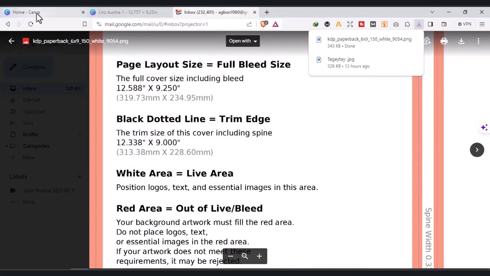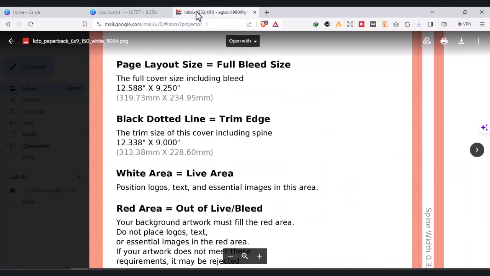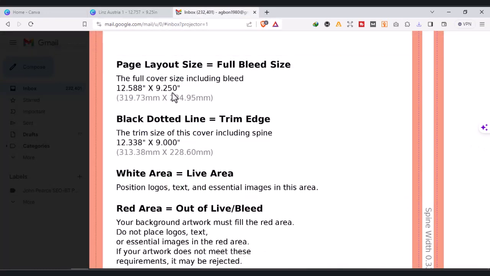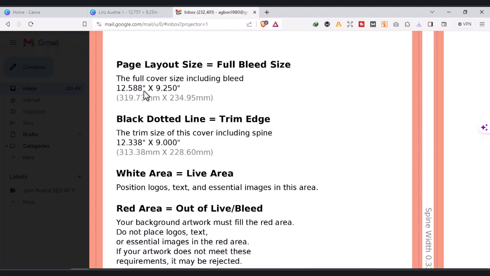Then come over to Canva home. Please, this is very, very important. What is the dimension again? The dimension is 12.588. It's always a constant of 9.250 for 6x9. So the one we are going to note here is 12.588 inches.